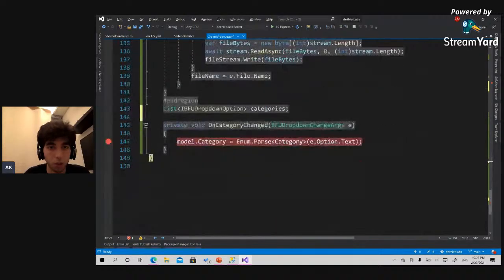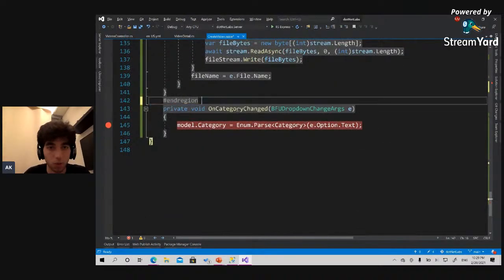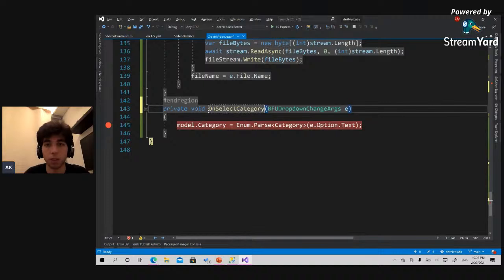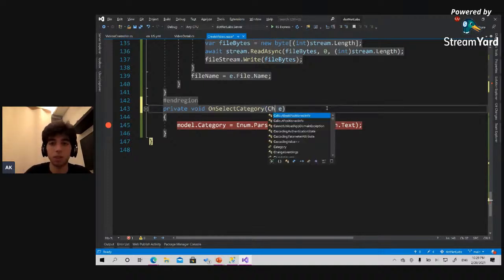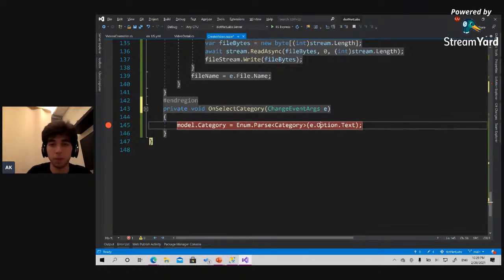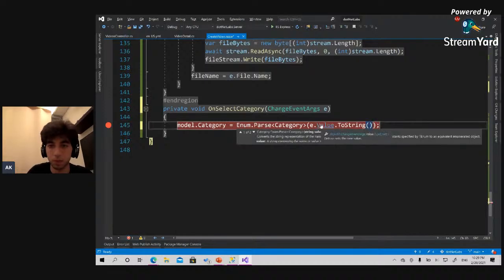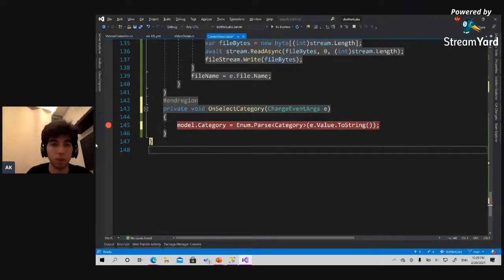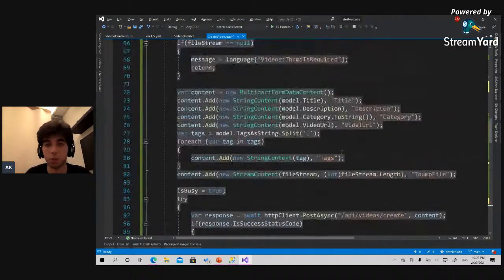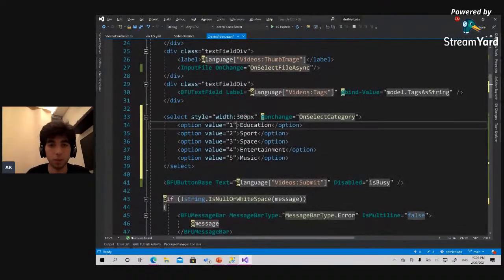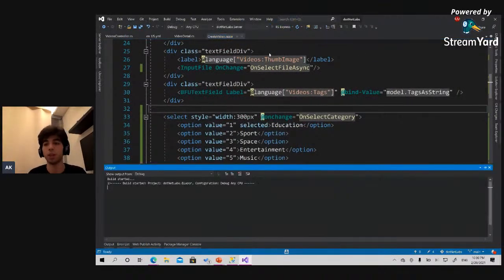Select works, and this one as well. Select category, change event args, e, this one, e dot value dot toString. Okay, so this is much better than what we have, and let's make this one selected by default. Now, okay, this gives us some time.